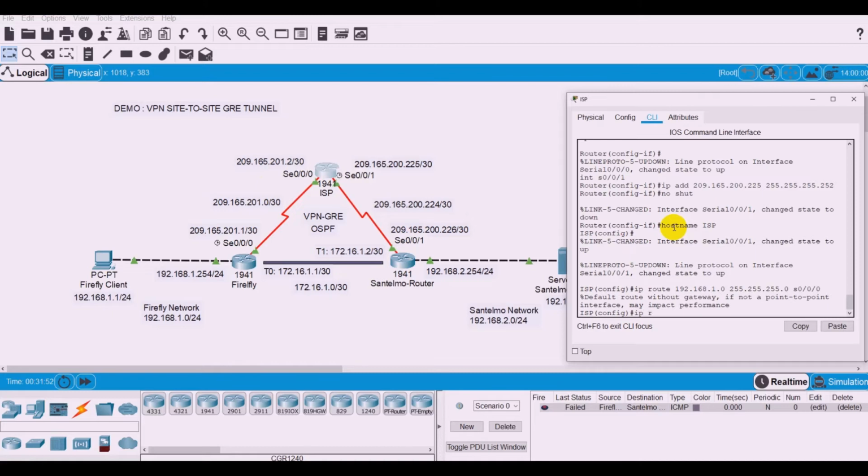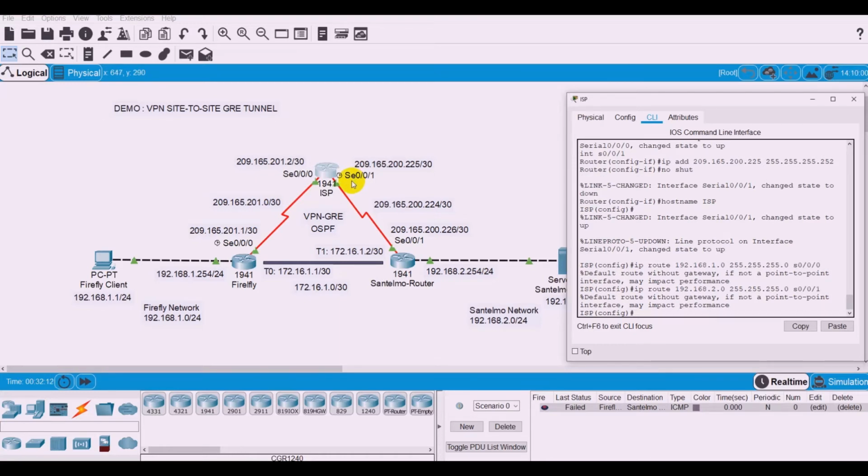Right? Next, let's do the same going to the San Telmo router this time. So that would be IP route 192.168.2.0, subnet mask 255.255.255.0, and my exit interface there is serial 0/0/1.